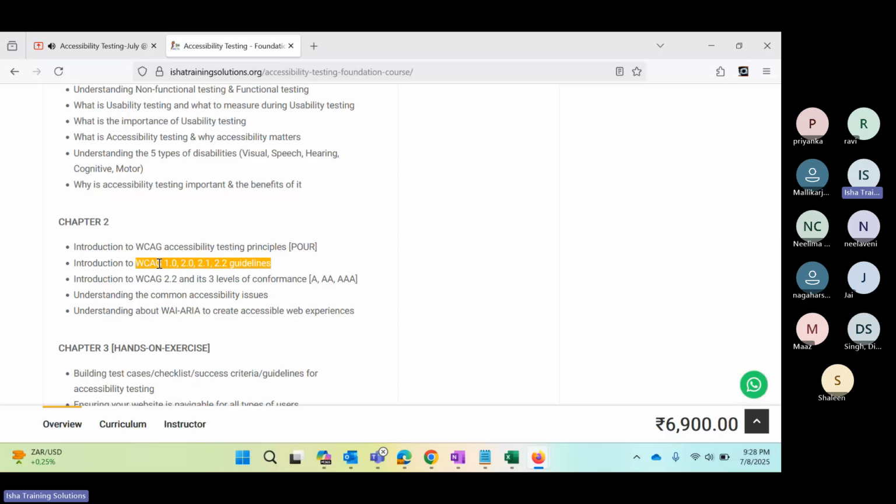Okay. And since 2.2 is latest, we will focus more on 2.2. Once you focus on 2.2, the remaining old ones are automatically addressed. So as of today, when I'm teaching you, 2.2 is the latest guidelines in the market. And WCAG is also working parallelly on 3.0. Mostly they might release it towards the end of this year. Okay. And we'll also talk about 3 levels of conformance: A standard, AA standards, and AAA standards.